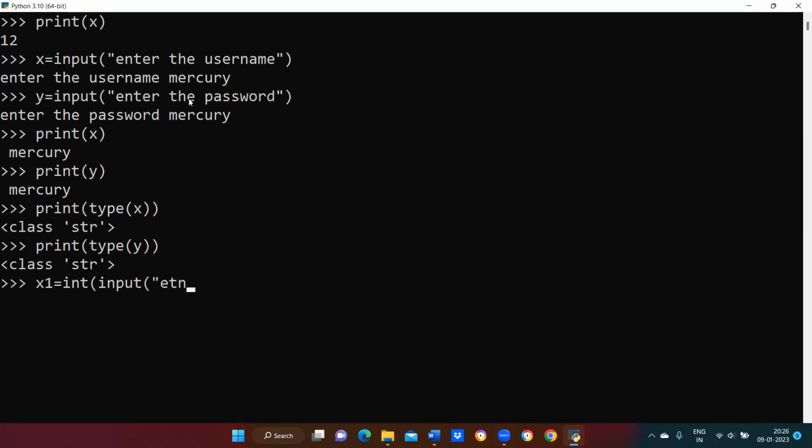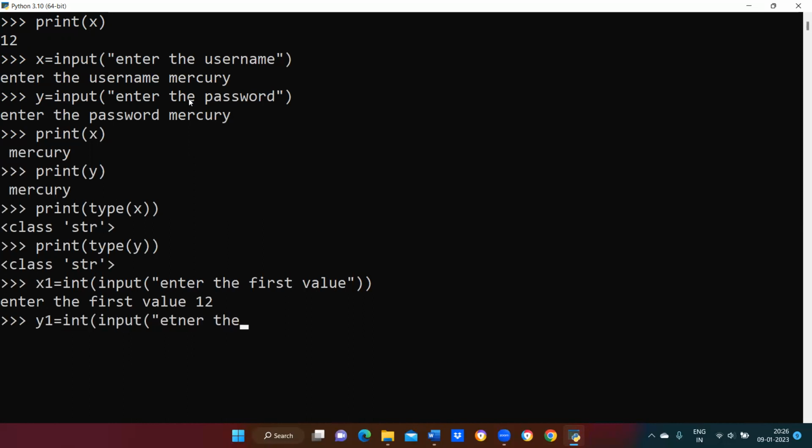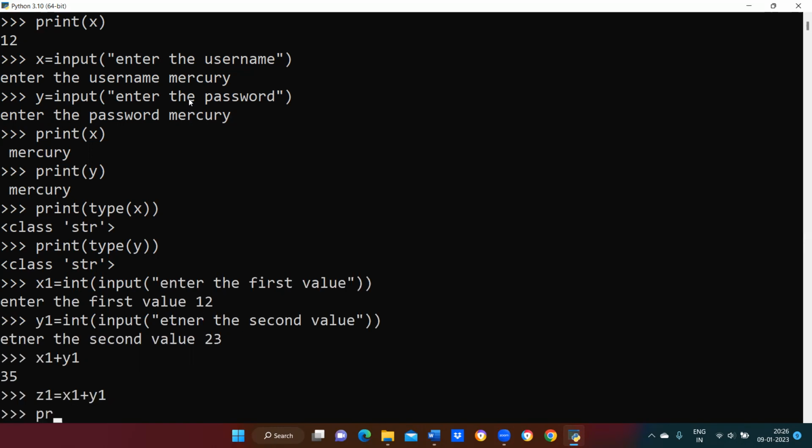enter the first value, x1, something like 12. Next, y1 equal to int of input of enter the second value, so 23. So x plus y, x1 plus y1. We can print that, or we can store it in z1 and print that value also. z1 equal to x1 plus y1, print z1.